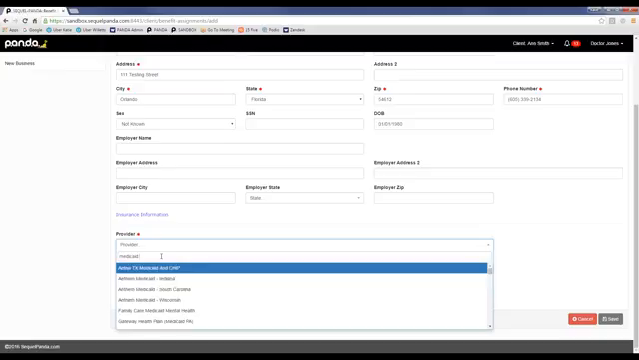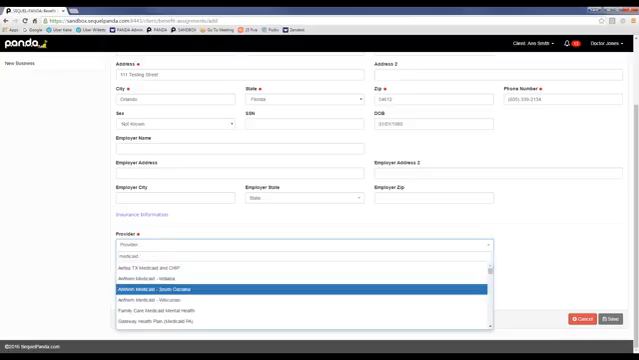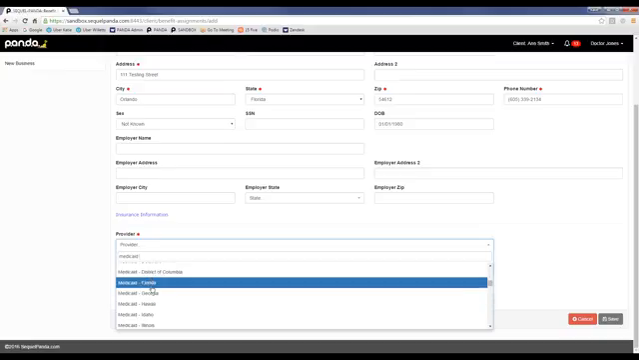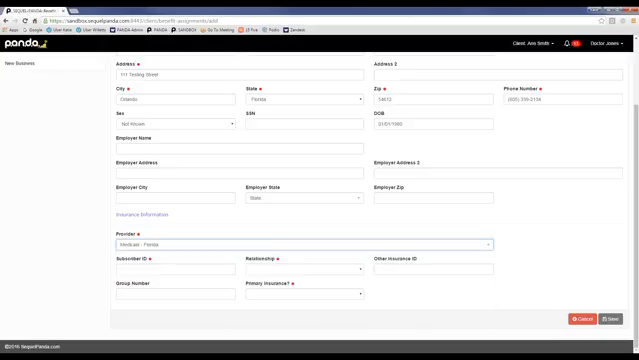This is supposed to be a complete list of all insurances in the United States, but the fact that we've run into some that aren't in here, obviously this is not a complete list. If I type in Medicaid, scroll down, I could find Medicaid Florida. Subscriber ID would be the Medicaid ID.